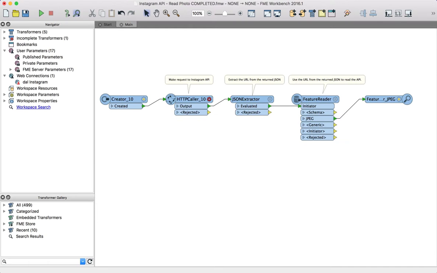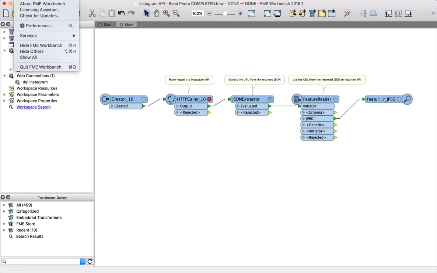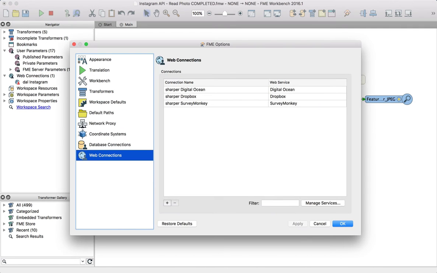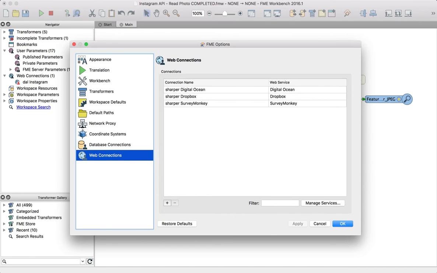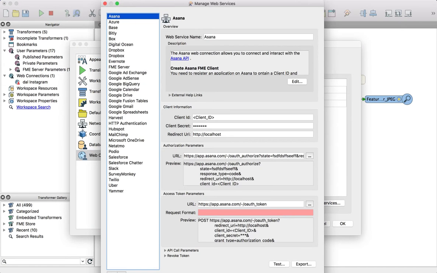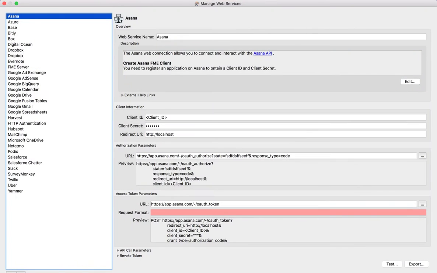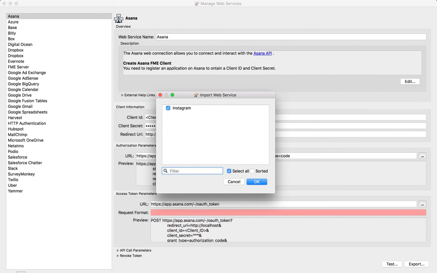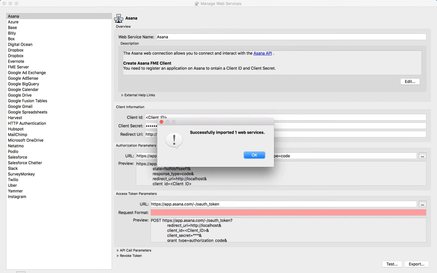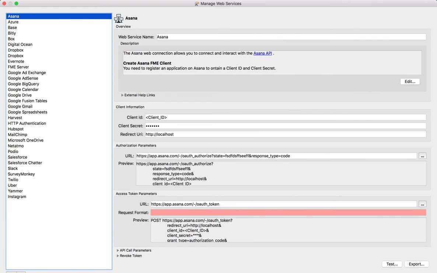What you need to do in FME Workbench to install it is go to FME Workbench Preferences, or on Windows I believe it's Tools and Options. We go to the Web Connections tab on the left, click Manage Service, and this is the dialog that you'll get. Then we add a plus down here in the bottom left, and we import. We just choose that Instagram XML file that we've previously downloaded. So I've successfully imported that XML file.